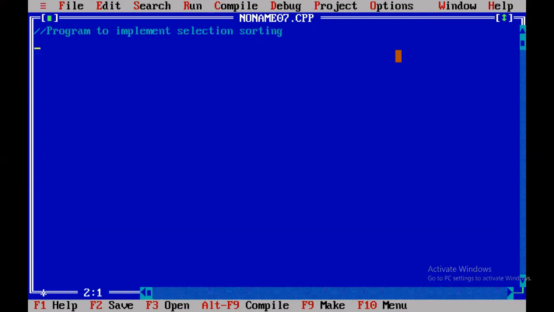Let's get started with the preprocessor directives. #include <stdio.h>, then #include <conio.h>. Next, I'll begin with the main method, void main.